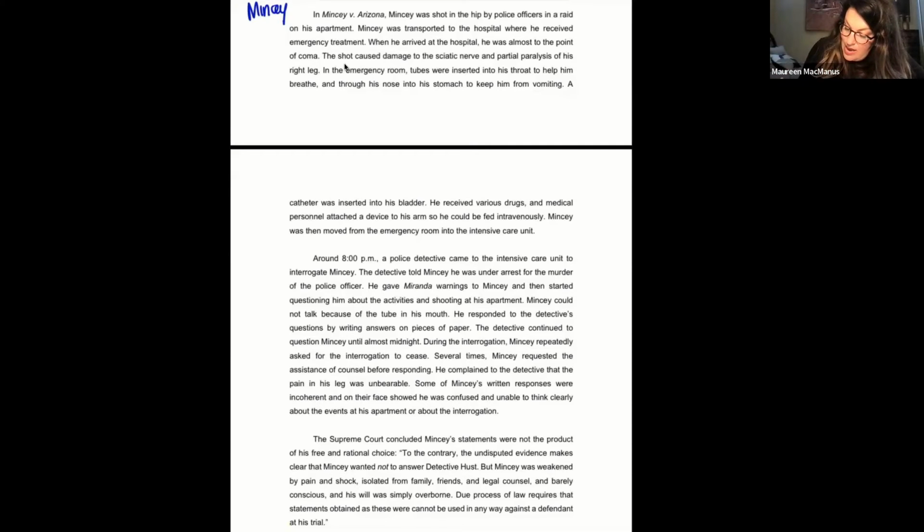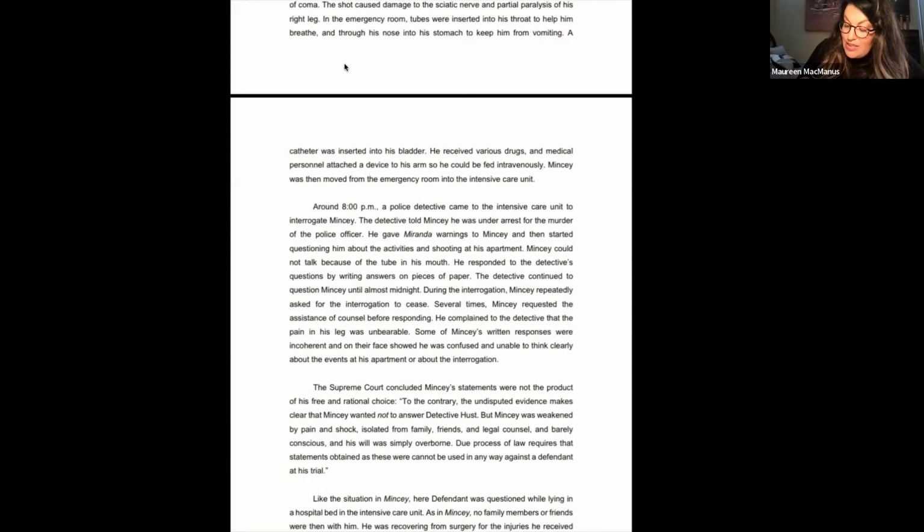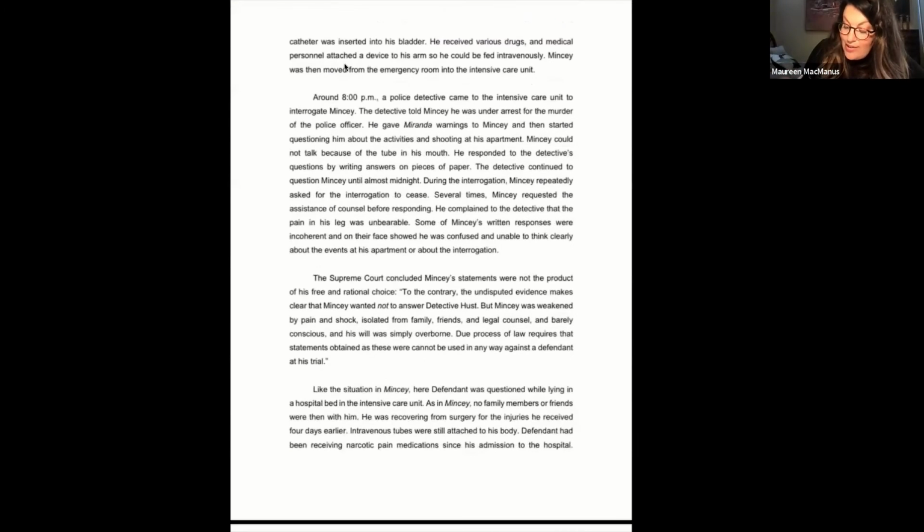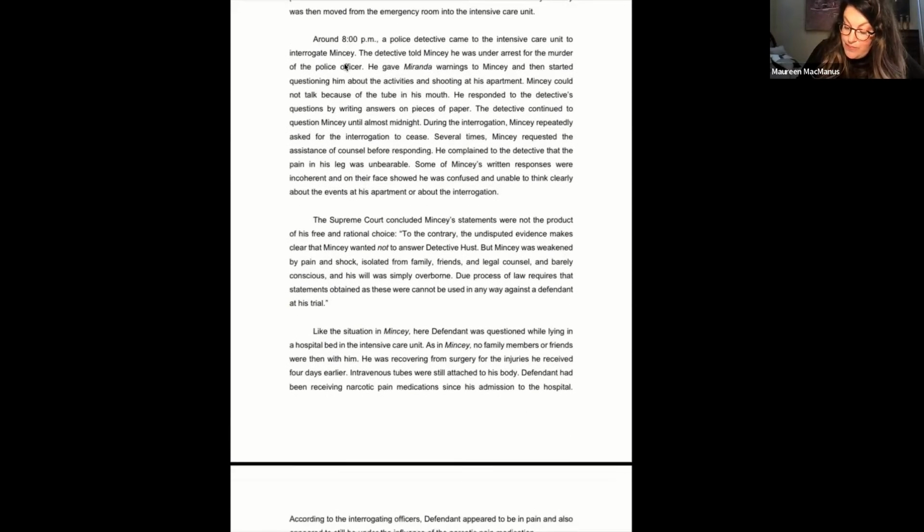All right. When he arrived at the hospital, he was almost to the point of coma. The shot caused damage to the sciatic nerve and partial paralysis of his right leg. Tubes were inserted into his throat, I'm right here, to help him breathe, and through his nose into his stomach to keep him from vomiting. A catheter was inserted into his bladder. He received various drugs and medical personnel attached a device to his arm so he could be fed intravenously. Mincy was then moved from the emergency room into the ICU.